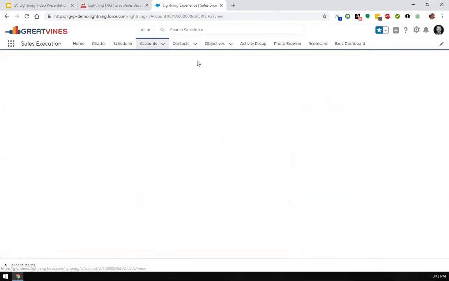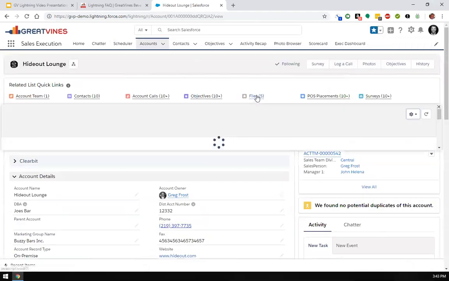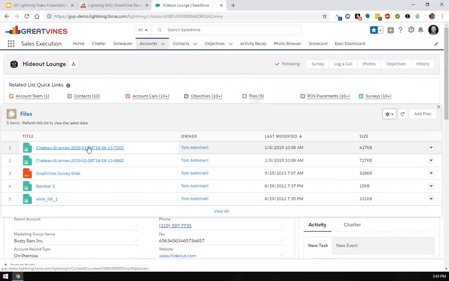And let me show you an example. If we go over to Hideout Lounge, this is one of our demo accounts. You'll see that we have 5 files here. So these are actually sell sheets that are part of content that we've attached to this account. But we can also have photos that we've taken when we're out in the market, right? And so those will show up as files, both content files, PDFs, spreadsheets, as well as images that we've taken in the account. That'll all be under your Files tab.